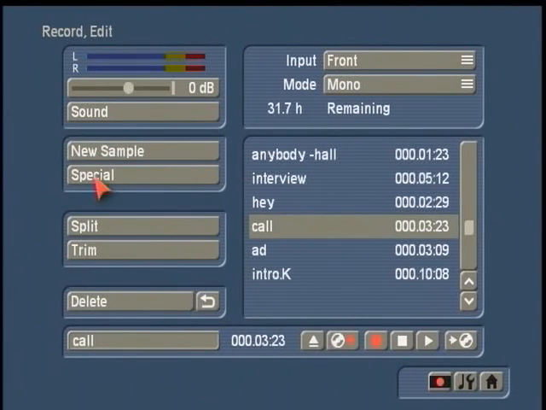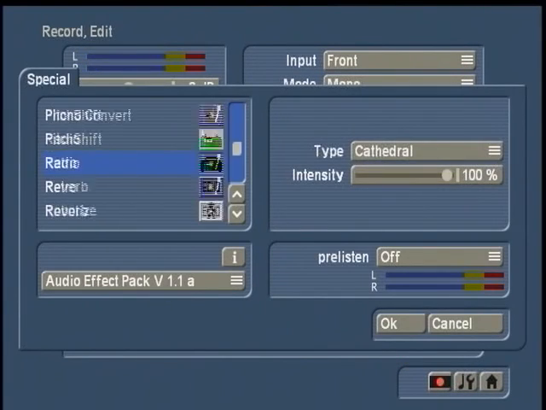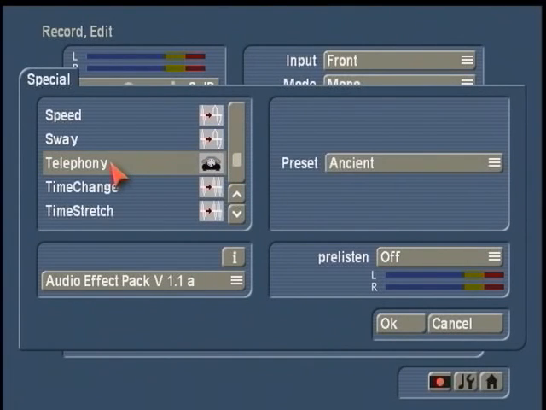And we're going to go in here to Special, and we'll come down here to Telephony. And this is going to make it sound like the other person is on the other end of a telephone.